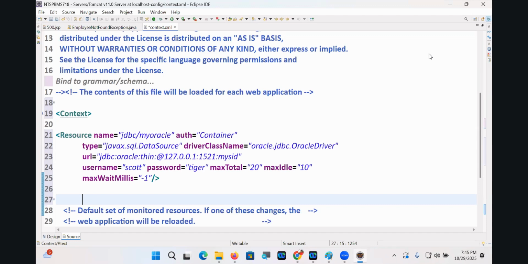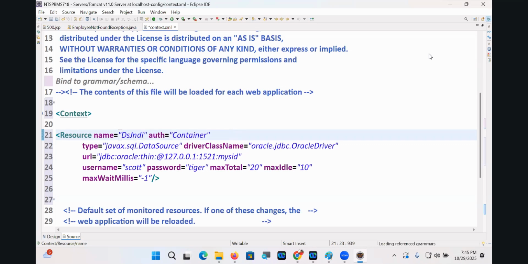So in application.properties, by mentioning that JNDI name or nickname for the data source in the JNDI registry, we can make our Spring Boot MVC application work with the server managed data source object. Resource name: this is nothing but the JNDI name. DSJNDI. What is auth, guys? Container. What is this, guys? Data source. What is this, guys? Driver class, Oracle driver.